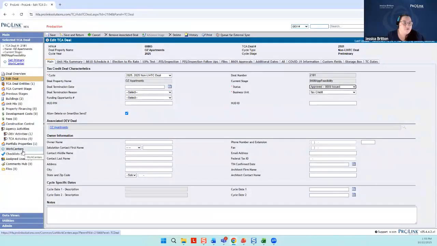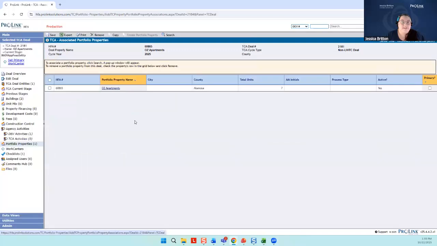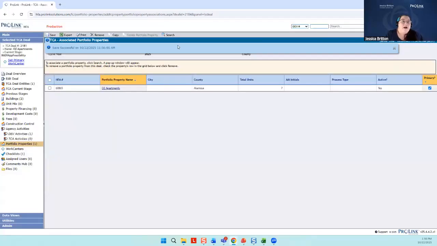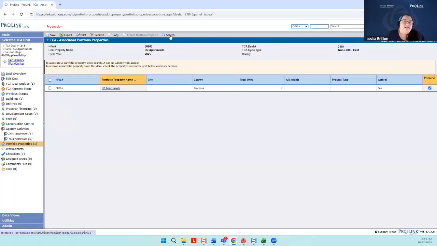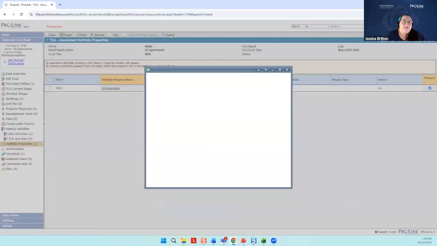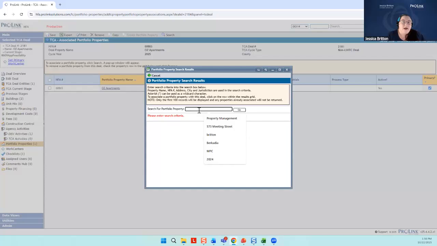So as you go to portfolio properties on this deal for a TC deal, you can see here that it does have an associated portfolio property. And you do want to make sure it is checked off as primary. But your other options, if you do not see one here, is to utilize the search option at the top, and it will open up a search modal. And you can search by the portfolio property name, HFA number, address, city, jurisdiction, anything like that. And then you would hit go and it would bring up options.